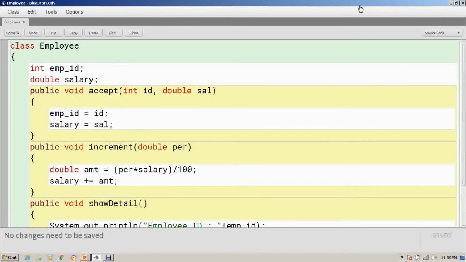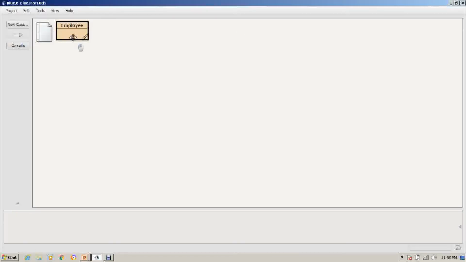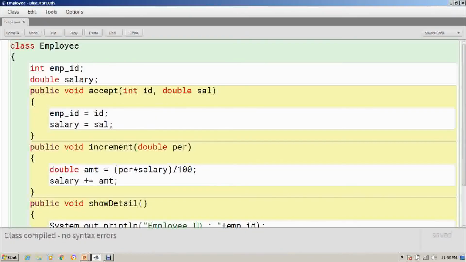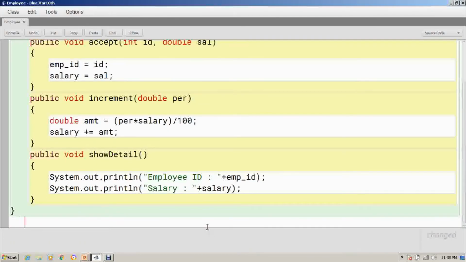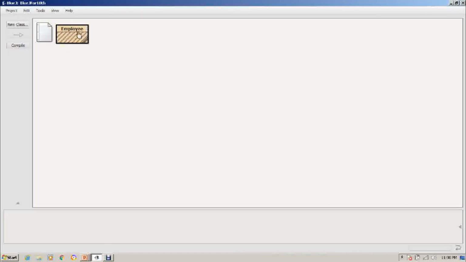You can compile it by pressing Ctrl K, or you can click on the compile button given over here. Just close this class once it's done. If the class is compiled, it will be shown like this, otherwise some stripes will be there. Let me show you. Open the class again and just type anything, or just press space 2 or 3 times. Now go back. Now you can see those stripes, right? It means that the class editing is over, but it is not compiled. To compile it, right click on it, click on compile.